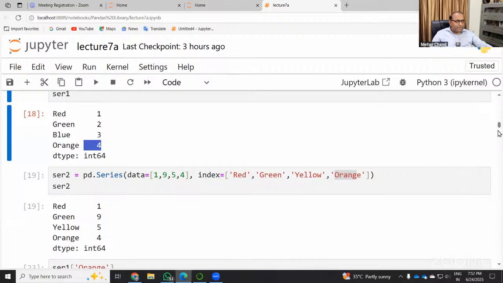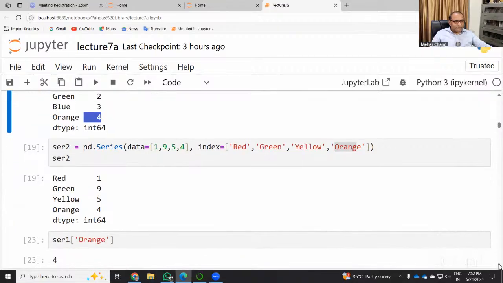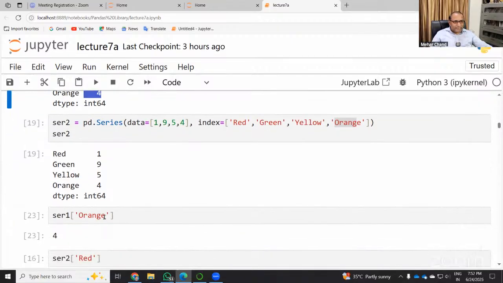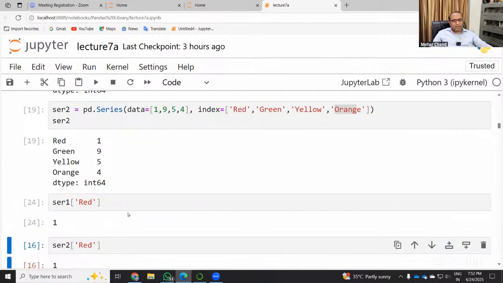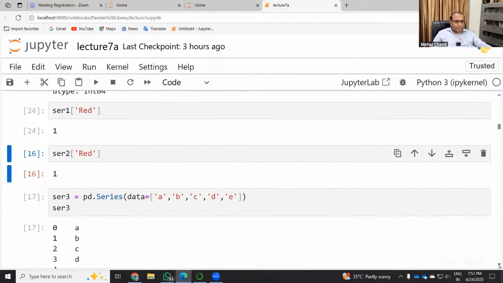And if you take series 1 and use red, so these are very simple examples to use. You can check it. So for series 1 and series 2, we have checked both.